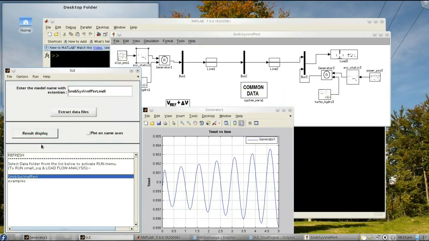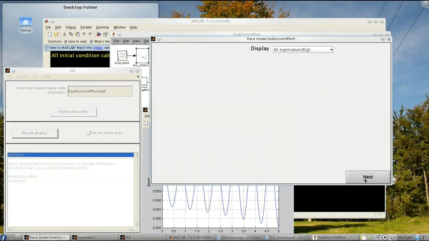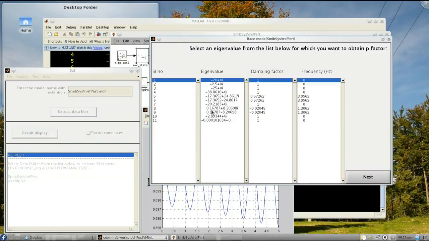Let's verify the same with eigenvalue analysis. The swing mode is exhibiting a damping factor of -0.02, which is an unstable case.